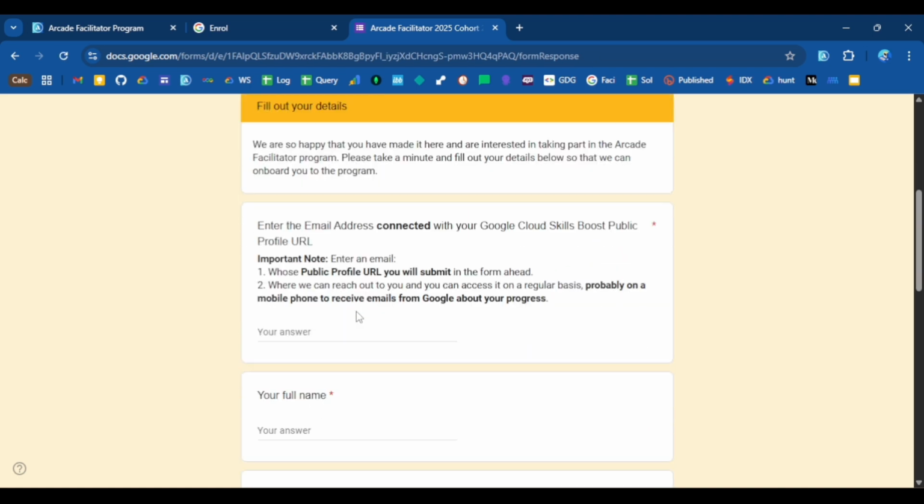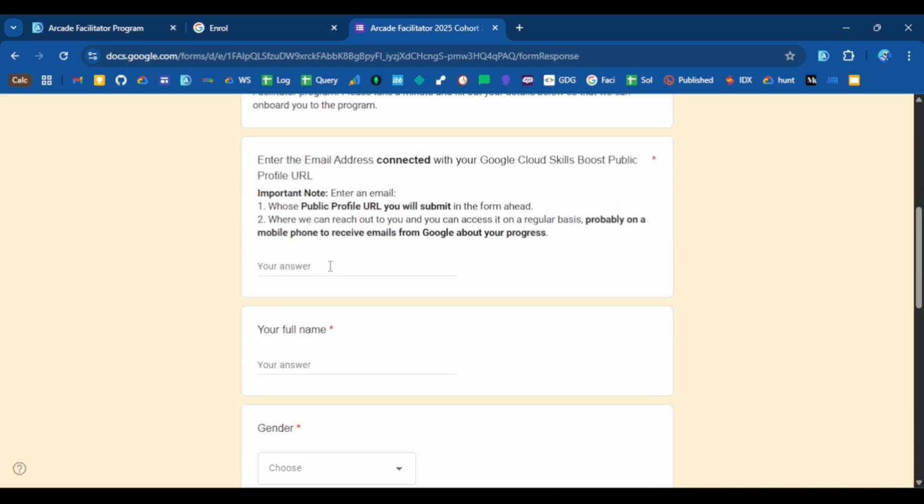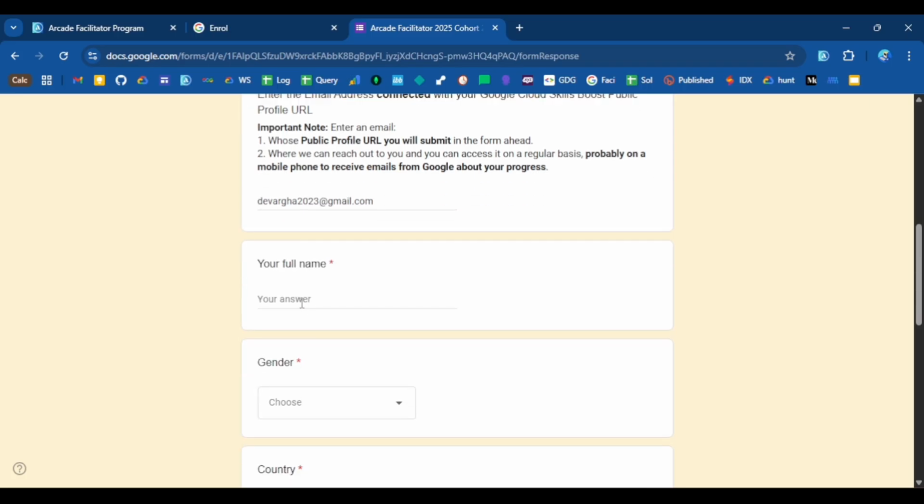Okay, once you go to the next page, you need to fill in some basic information about yourself. First of all, you need to confirm your email address again. So let me just write my email address once again, and just make sure that your email is absolutely correct. If you enter a wrong email address, then your application may be rejected, or you might face some unnecessary problems. Then you need to enter your full name. Let me just write my full name here.